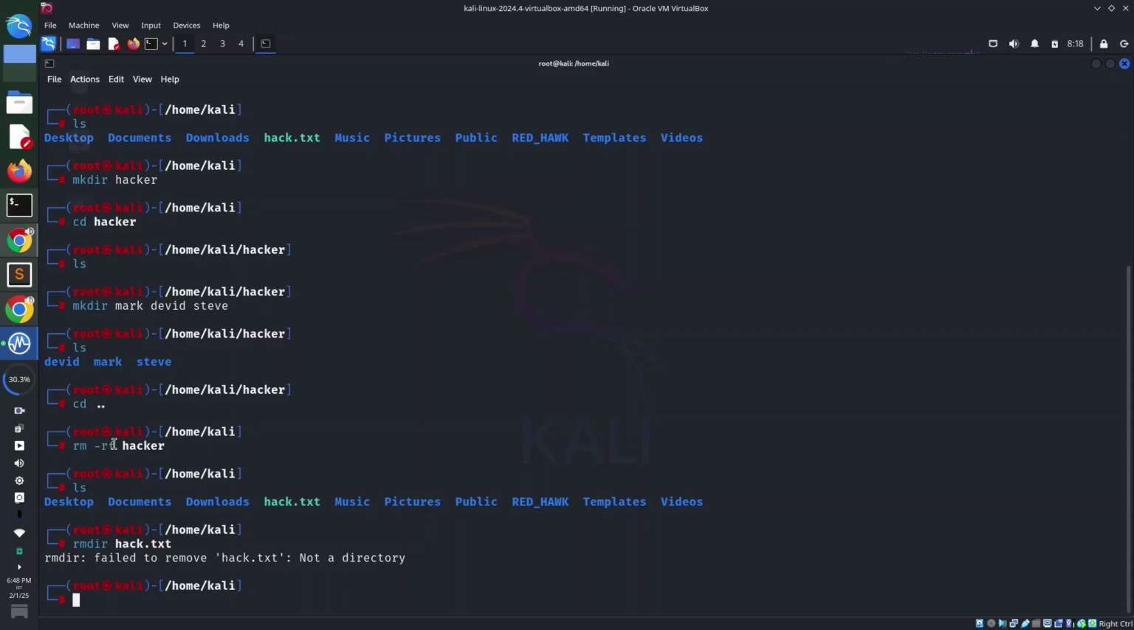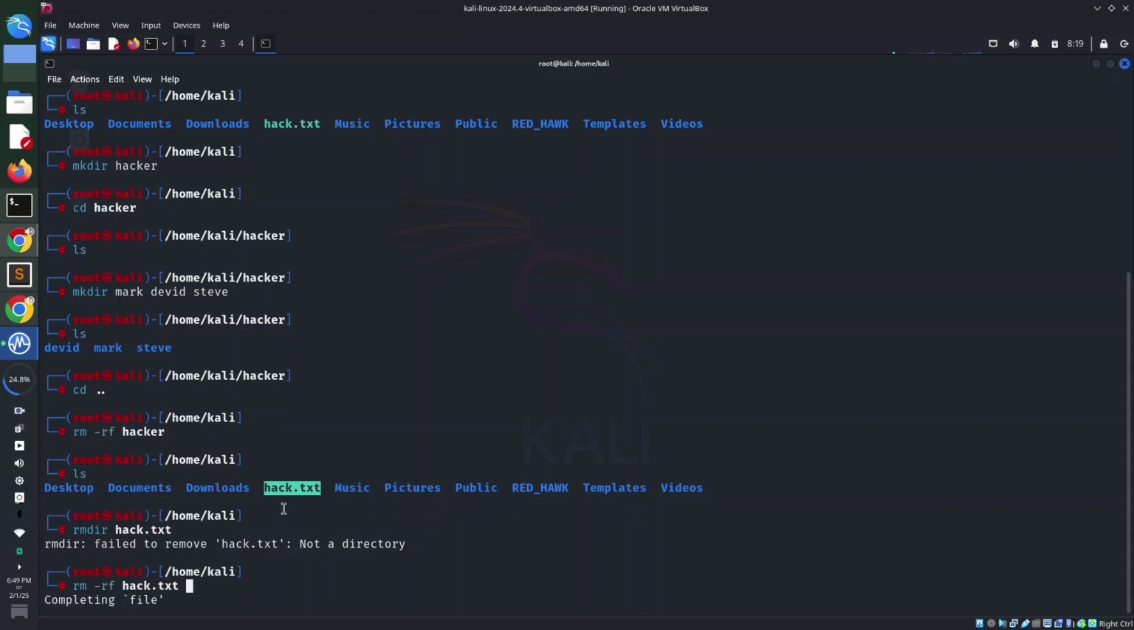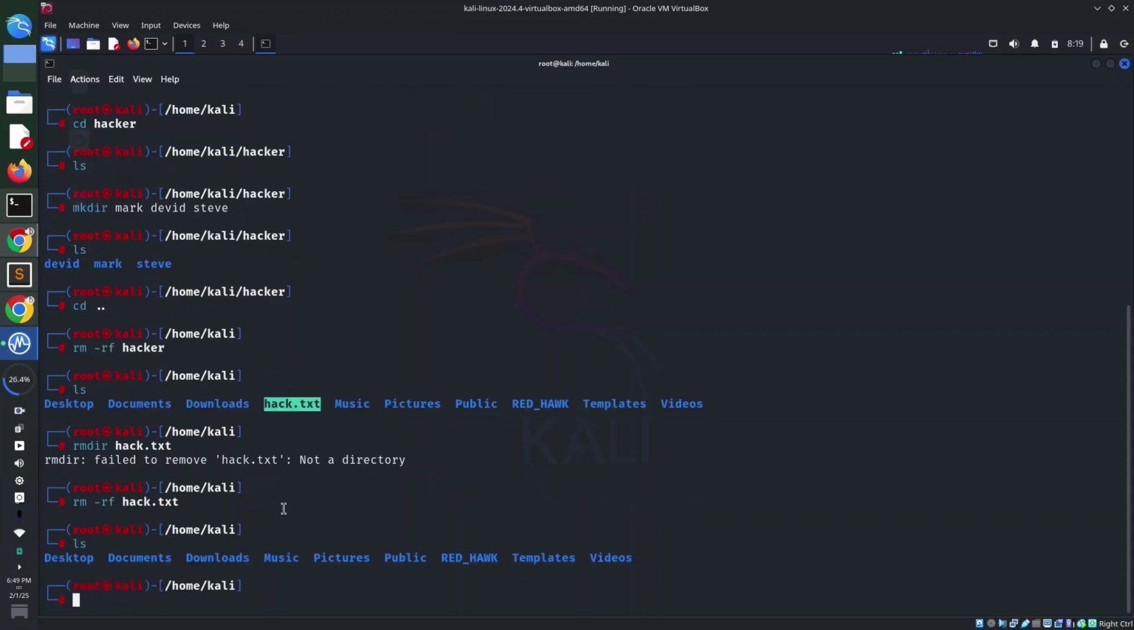So using rm -rf you can delete each and everything, whether they contain data or not. So rm -rf is one command to delete files or directories. Okay, so rm -rf hack.txt, you can see now I am able to delete it.